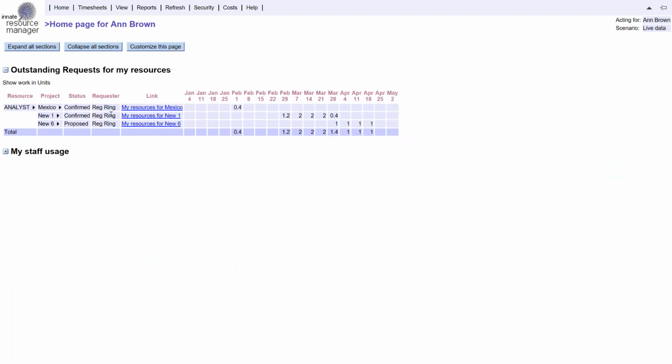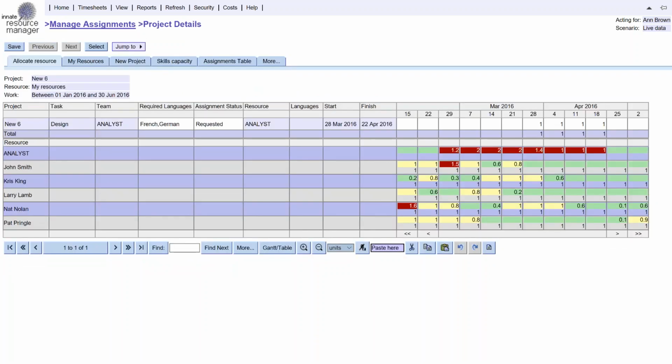You'll see when we return here, that request for new 5 has actually been removed from that list because it's been dealt with. So let's look at new 6 now. Here we've got another request for analysts, but in this case, the project manager has asked for some additional competencies, some language competencies, preferably in French and German.